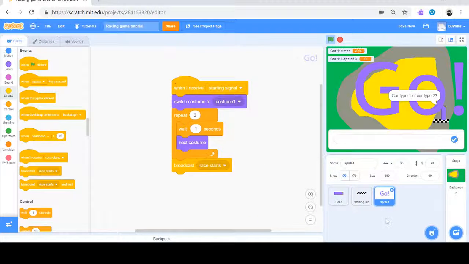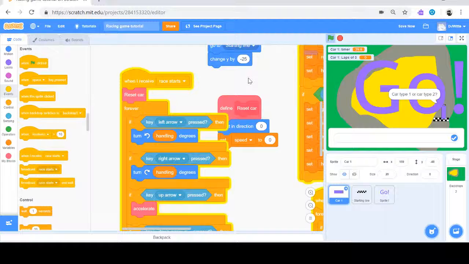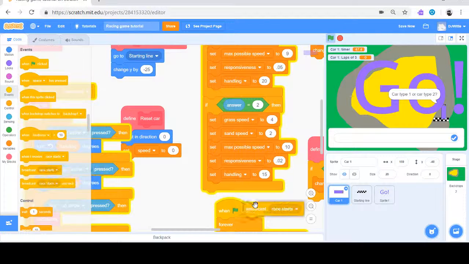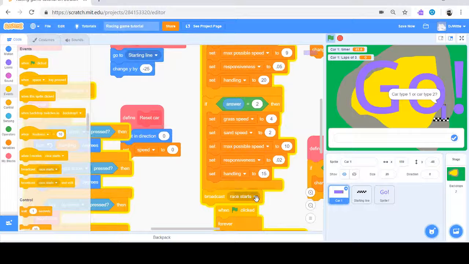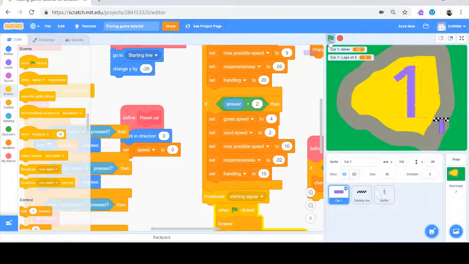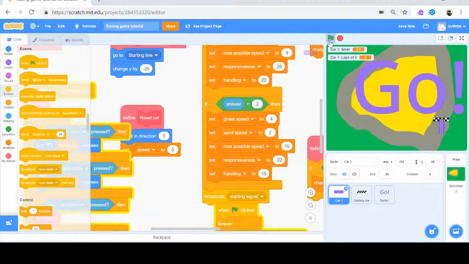So I've got this, when we see the starter signal, it goes to that. We're only going to do the starter signal after we know which car they're going to use. So under here we're going to broadcast starting signal. So let's try this again. Stop. Let's go. Race type 1 or 2. Okay. We go 1, 3, 2, 1, go. Fantastic. We've got it all there.